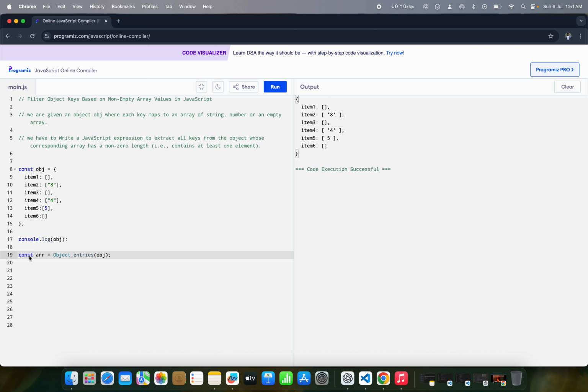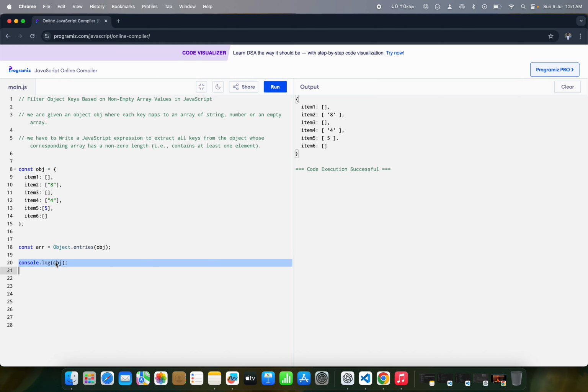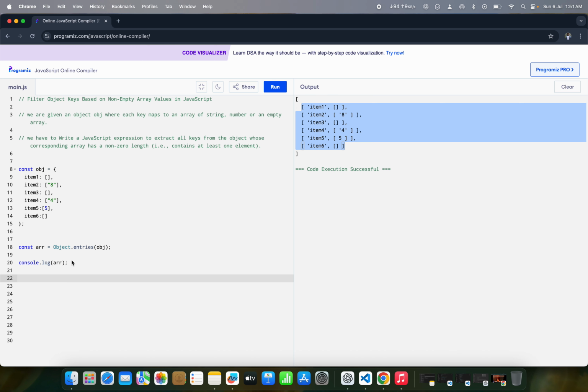So it will give an array. Let's check whether this is really an array or still an object. I'll just console this array. We'll check. Okay, so at least this one is an array. Now we can apply the array methods on this array, right? I'll just remove this console.